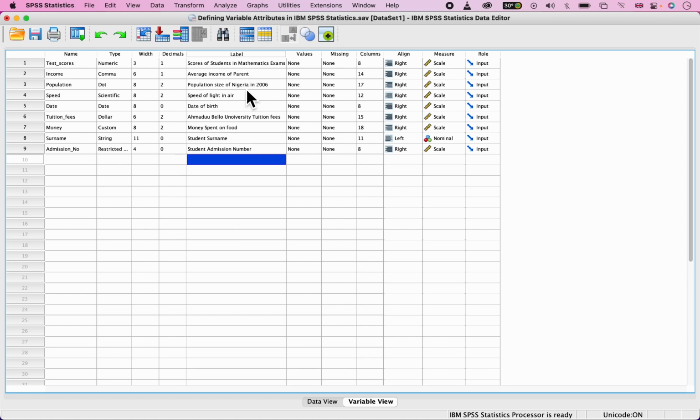The label section you're seeing here, when defined, a variable's label will appear in the output in place of its name. So this label will appear in the output in place of income. In the output or analysis, you see average income of parents. But in a situation whereby the label is not defined, let's assume I delete this average income of parents. If I erase this completely, all that will happen in the analysis is that what will come out as the output will be income. But in a situation whereby I have a label, the label will be the thing that will be displayed in the output. Hope you understand that.